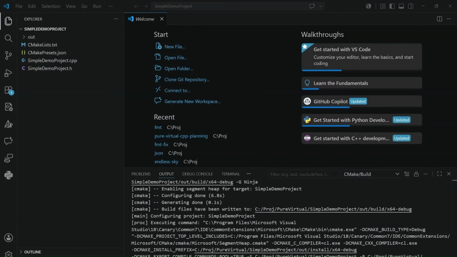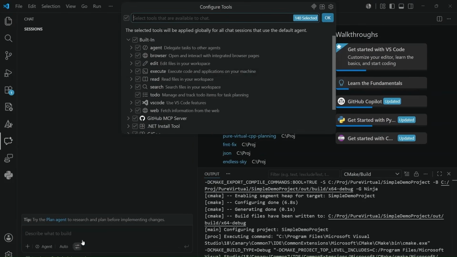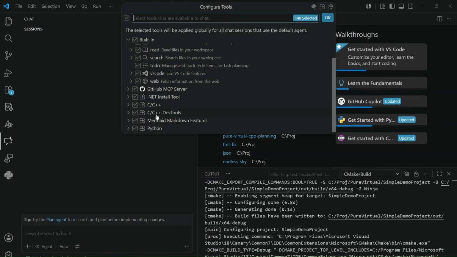Now, first, I want to give a quick showcase of how to directly invoke these tools in chat to show how they work. Here, I've opened up a very simple project in order to show this. And don't worry, a more exciting full agentic workflow demonstration is coming up later. So first, I'll open up the Copilot chat and we can see that our tools are already enabled and ready to be utilized by the agent.